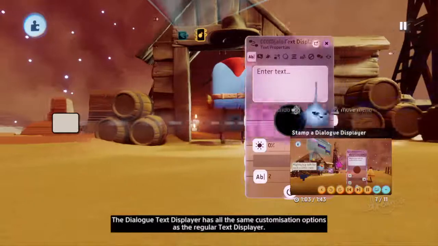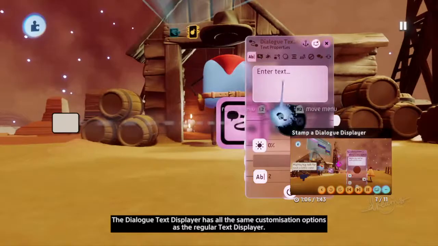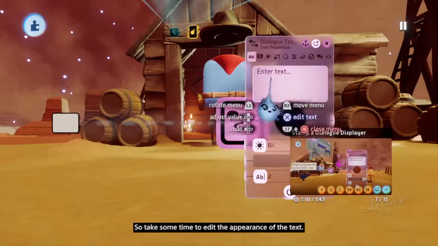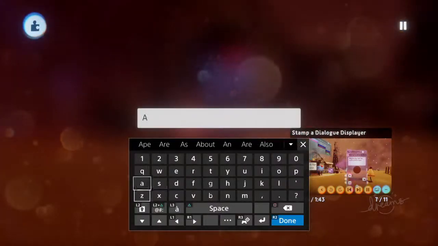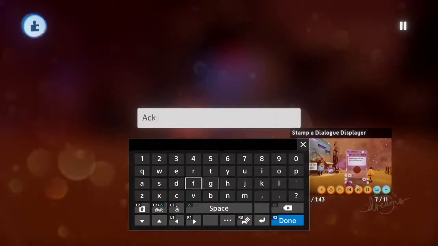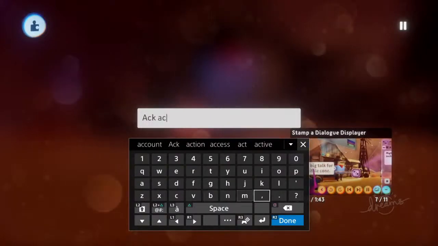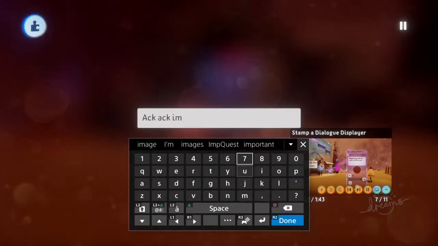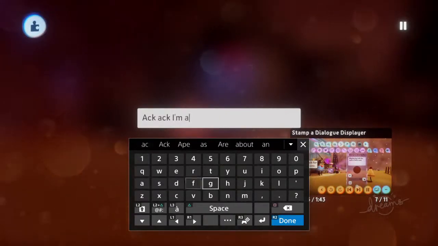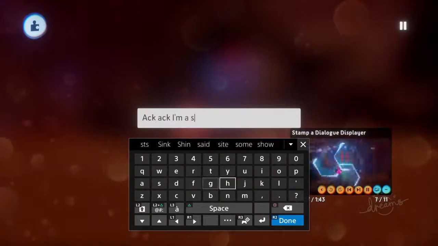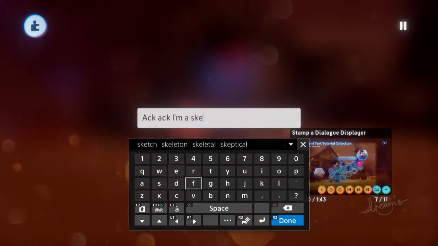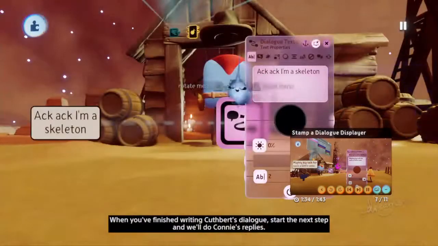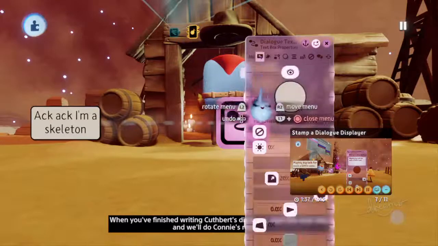The Dialogue text displayer has all the same customization options as the regular text displayer. So take some time to edit the appearance of the text. Just as with the standard text displayer, dialogue text is pinned to the screen by default and can be grabbed, moved and resized by the IMP. If you want to use my script for the scene, you can find this dialogue gadget in the tutorial collection. When you've finished writing Cuthbert's dialogue, start the next step and we'll do Connie's replies.